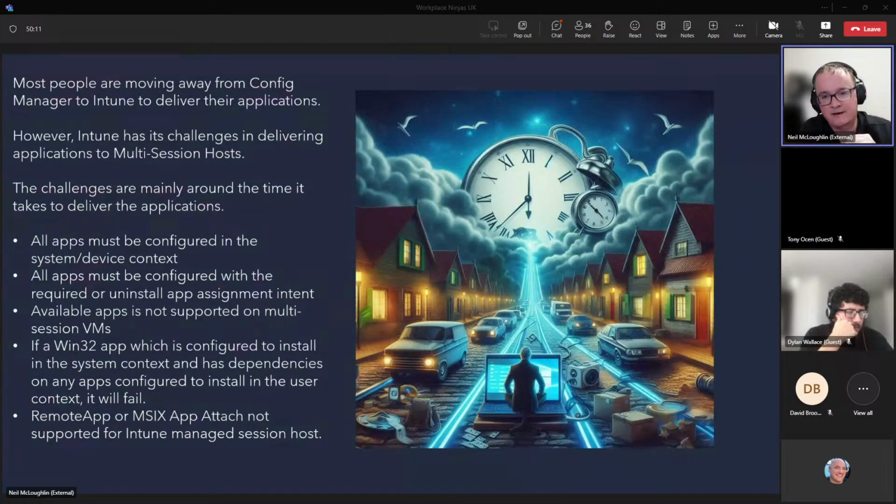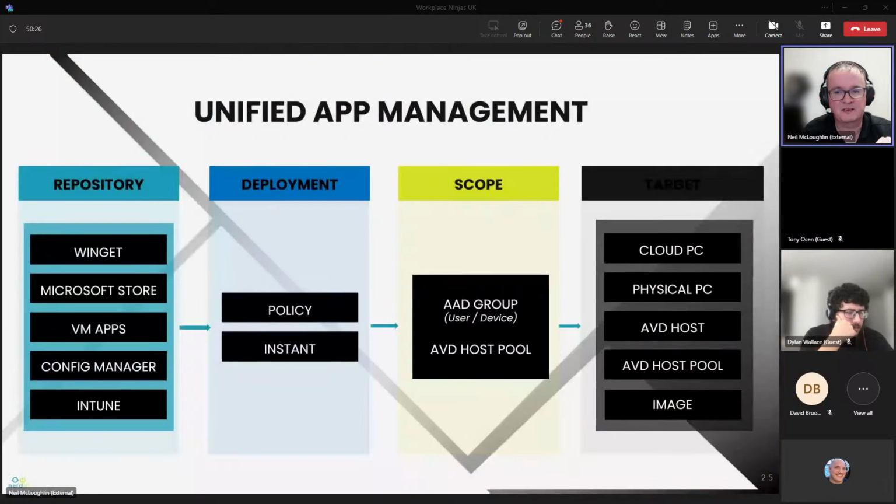Okay, which is why I love all the dynamic package delivery, like MSIX App Attach and delivering images by code, or just doing image-based management. And it works the best way in multi-session environments. So what if I wanted to do all of these?